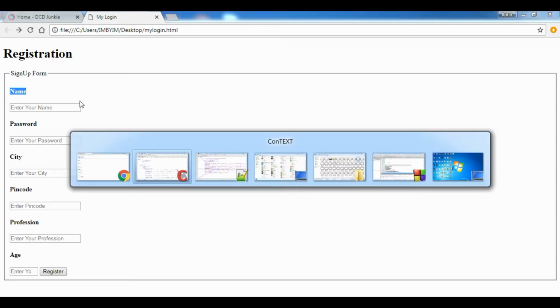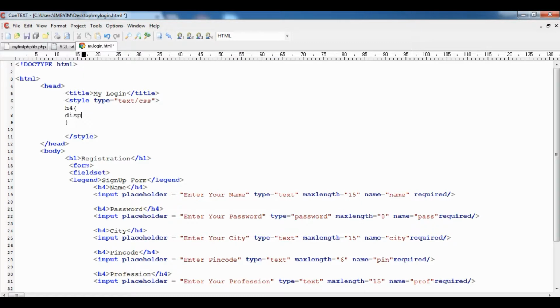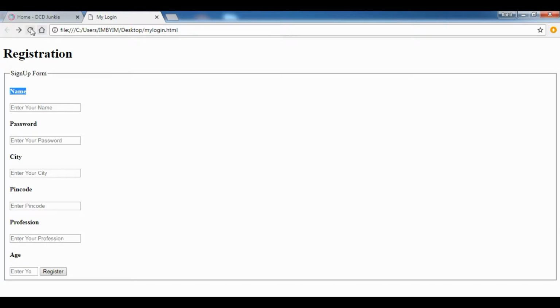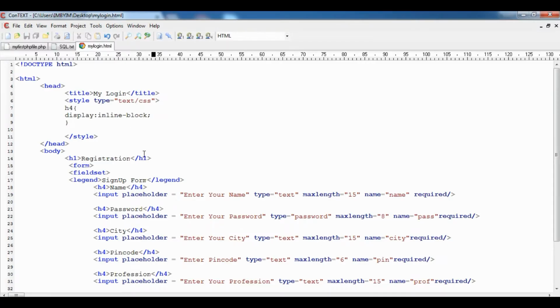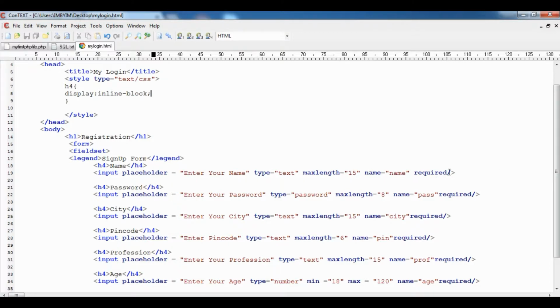So we'll write display inline-block. Now if you save and run it, you will see now each field is coming in line. Now what we want, the password has to come after this name and input field, and this city has to come below that. So like that we want. So we'll give a break tag in order to do so. After each input field, we'll provide a break tag here.